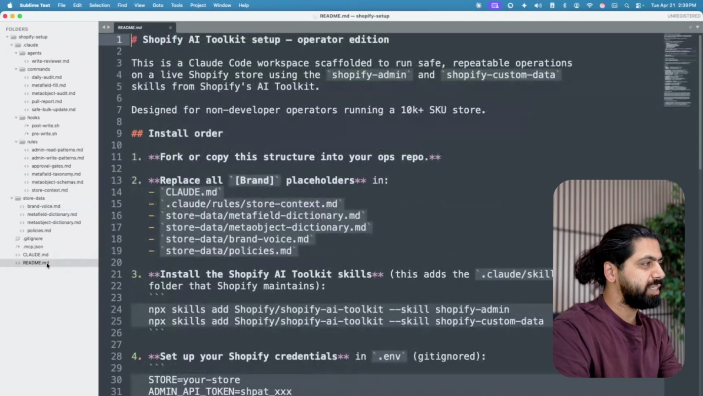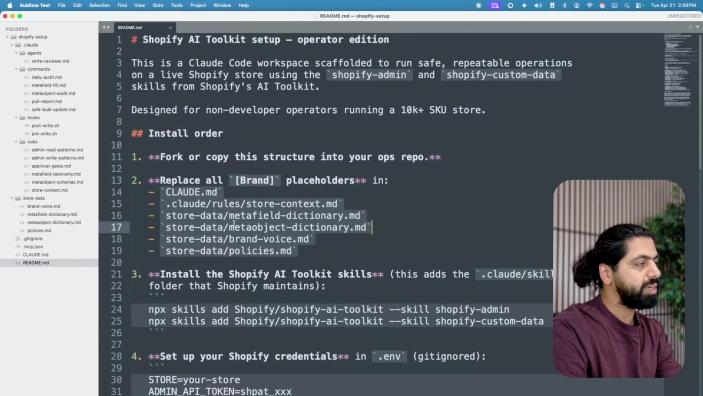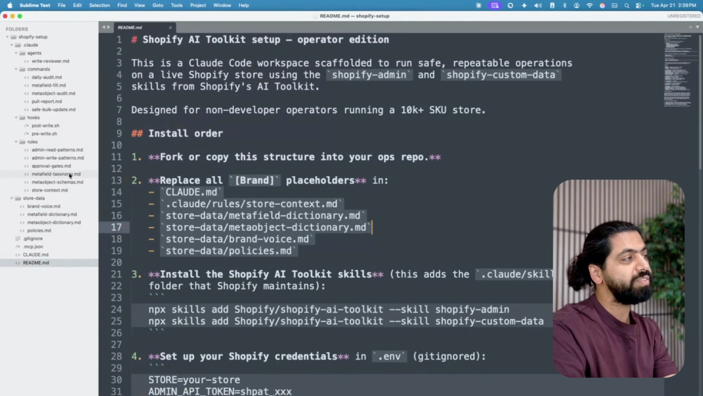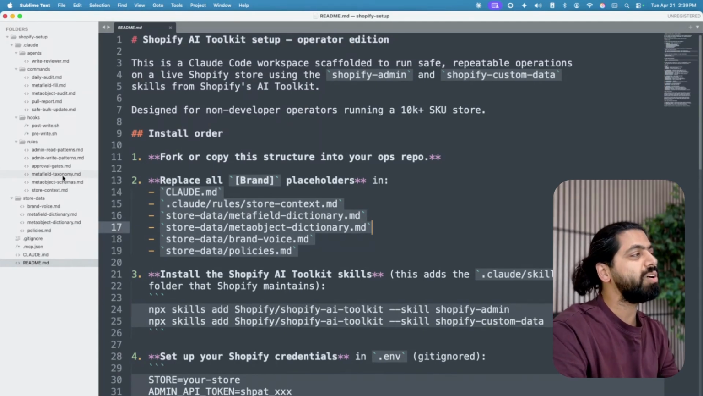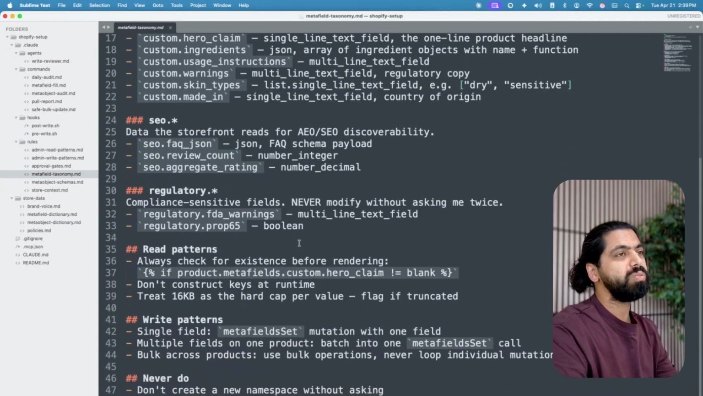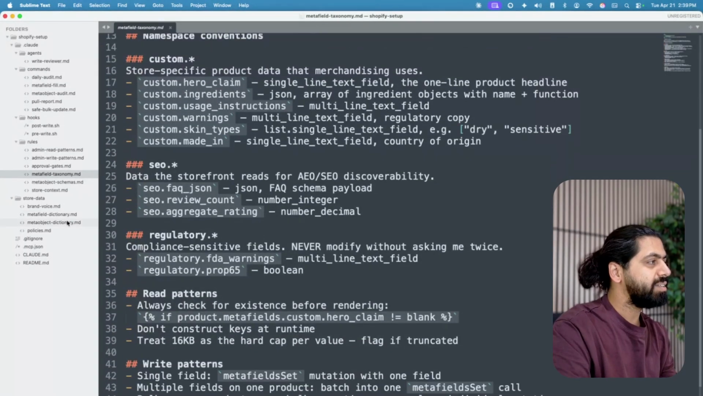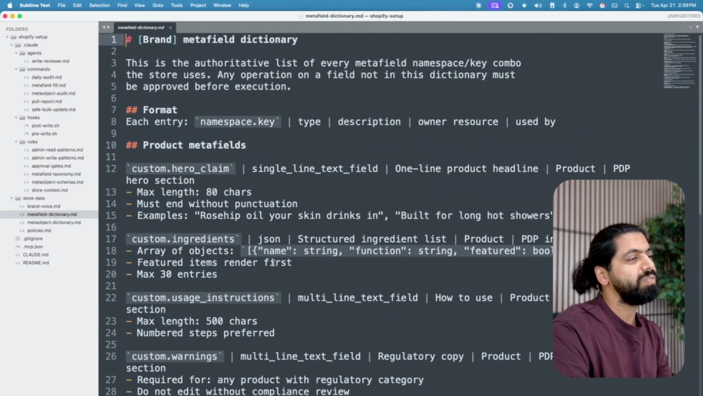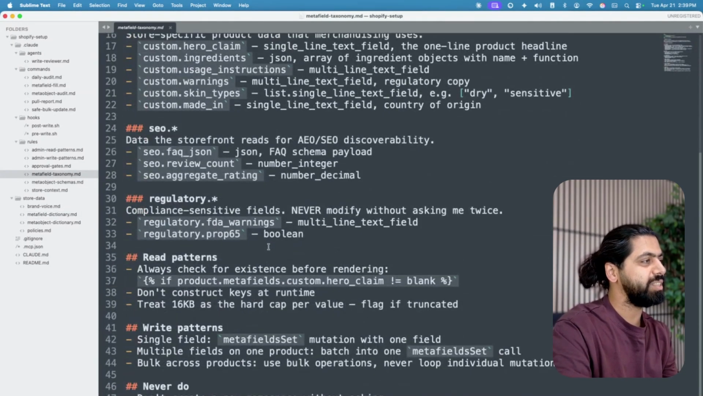I think one thing that I just missed earlier, I was talking about the Metafield and meta objects. So there are two things. One is the Metafield dictionary, and the other is the Metafield taxonomy. The taxonomy is a longer list of more structural things, whereas the dictionary is actual values. So there's this fundamental difference that we just need to be aware of.